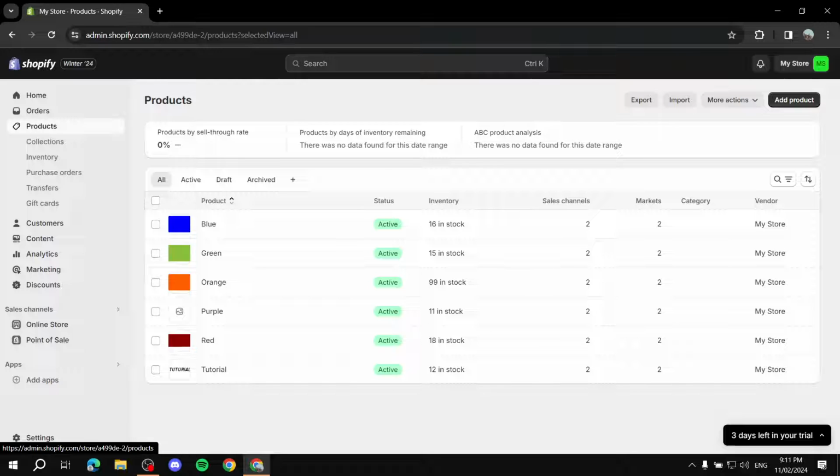So let's get started with the first one, which you should check for yourself before you do the second method, because maybe this should be enough for you, and if it is, there's no reason for you to install other apps, which could eventually slow down your store. So let's get to it.